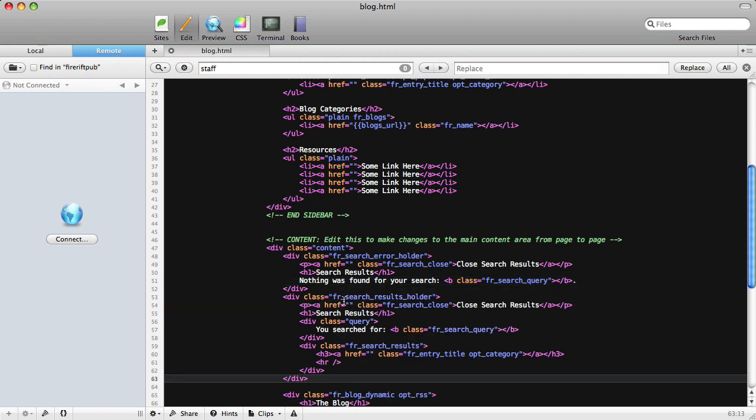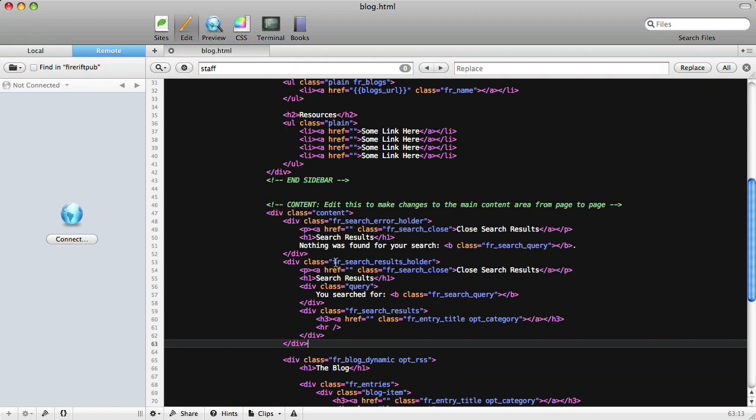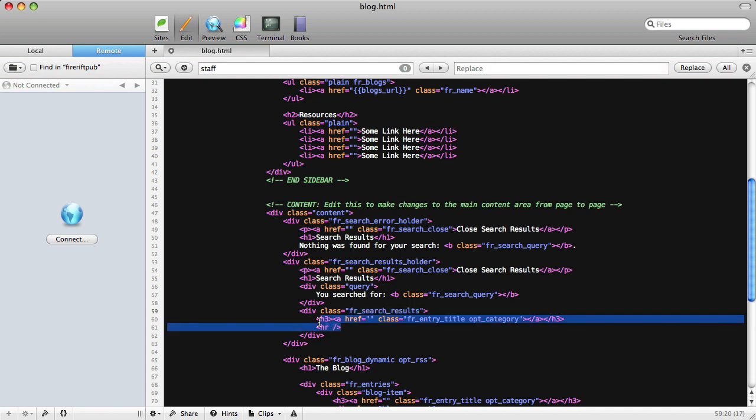Next, I want to add an element to display search results when they actually come back with some results. So we'll add a div here with a class of fr search results holder. And again, you can have fr search close here, attach that to any element, and it will close the parent on its onclick. And then there's the fr search query, so we can see what we searched for. And then down here we have fr search results, and this is like a loop, so any elements inside of it, the h3 and the hr, will be replicated for every entry or result that comes back. So for the h3, I want to give it a class of fr entry title and make sure we get the category, the blog category, into the URL there. And then I'm set to go on that.